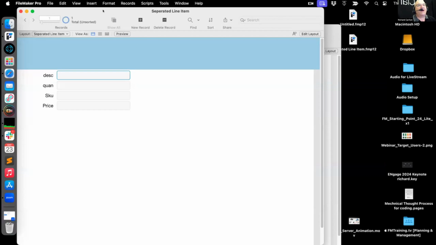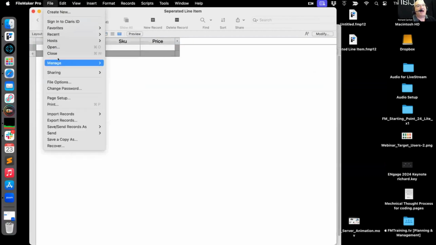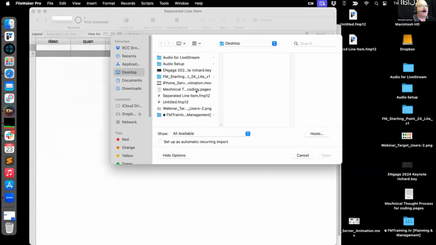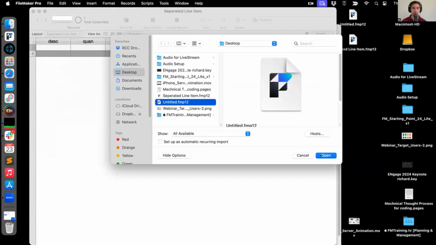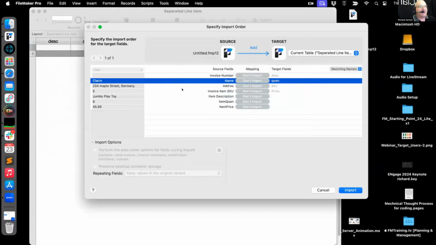All right, so we have this right here. So then we're in this file right here. I'm going to go to a table view so we can see it. I'm going to say file, manage, import, file. Okay, and I'm going to target the other FileMaker file, which was called, what do we call the other file, Margaret? Untitled. It was untitled. I'm going to say open. It's going to say add records. We're going to add records.